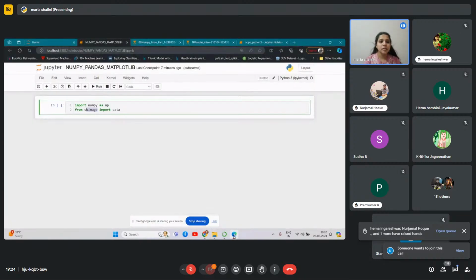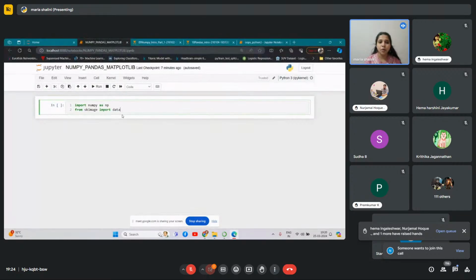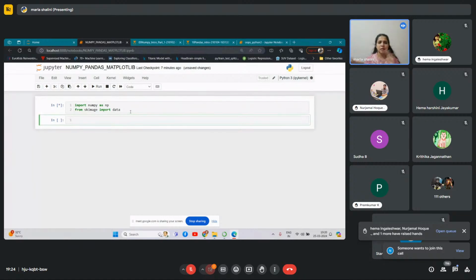Clear? See, now come here. You have to take from skimage, import data. Clear? So where I'm going to import the data. What I'm doing now? From this skimage, I'm importing all these images gallery. And whichever image I want, I can pick it by name, by giving this astronaut name or binary blob or brick or color. Okay, so now what I have done, from skimage import data, which means it will import all the images, whatever it has inside that library. Now we are ready with the library.